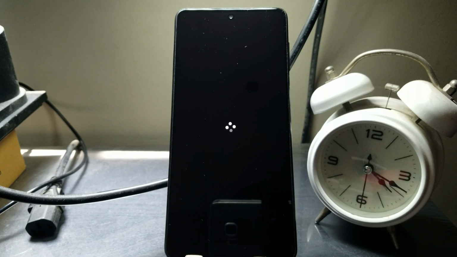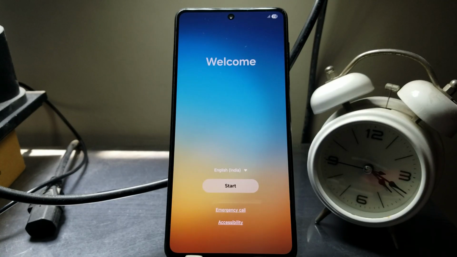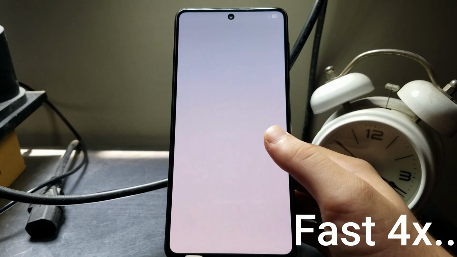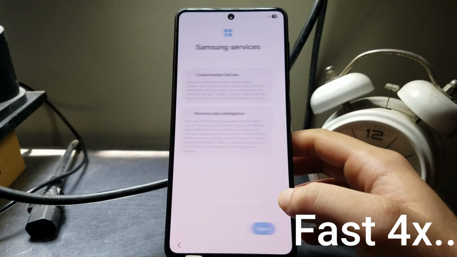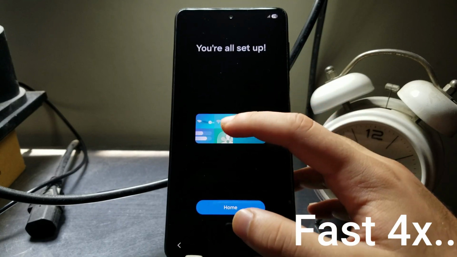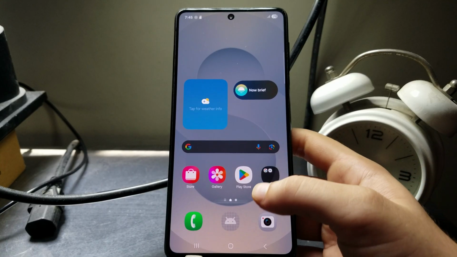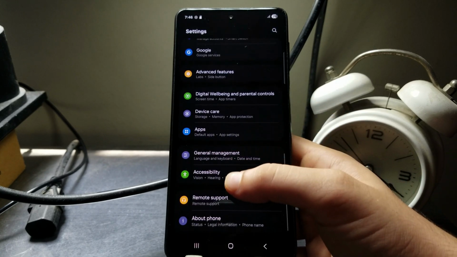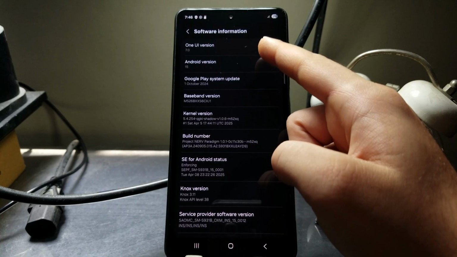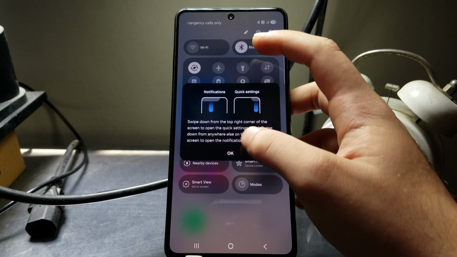Alright, looks like the ROM has finished booting. And here we are at the setup screen. Let me just set this up real quick. As you can see, we have booted into the home screen now. As you can see, OneUI 7 over here. Let me show you the settings, about phone. As you can see, OneUI version 7, Android version 15. So this is the OneUI 7 running on the Galaxy M52 5G.